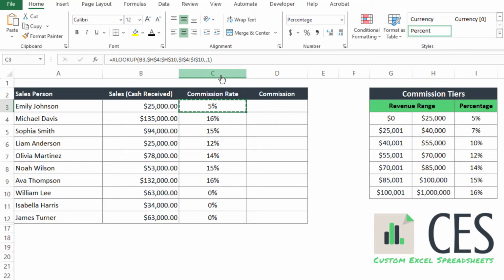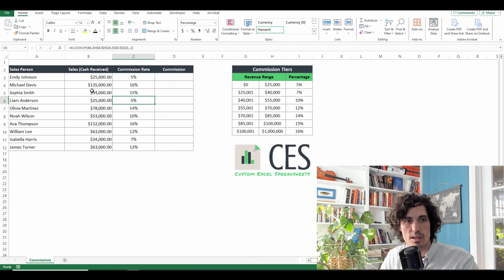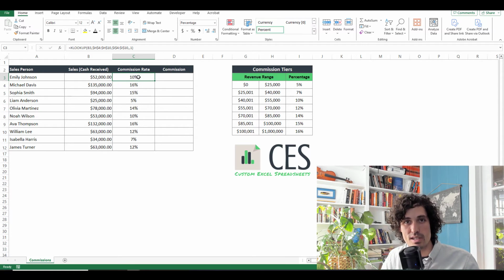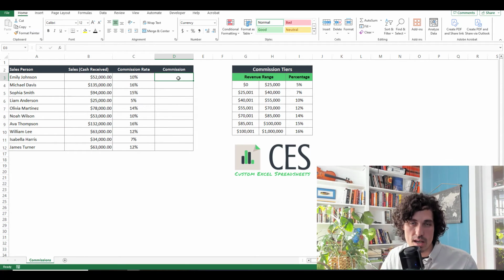So we're going to get them both frozen, copy it all the way down, and now you see it's automatically looking that up. So Michael Davis, who did 135,000 in sales, is in the biggest range here, getting 16%. So you can see that's automatically returned the commission rate for everyone. And now next month, if Emily Johnson does a little bit better, and maybe let's say she gets 52,000, now it's going to automatically give 10% commission. So it's automatically giving that commission rate. Now we just need to put in the total commission that that's going to result in for her.